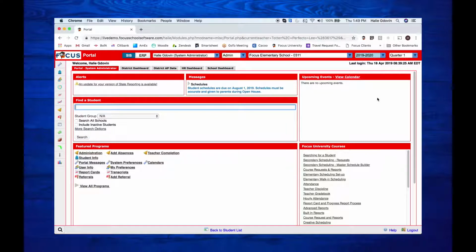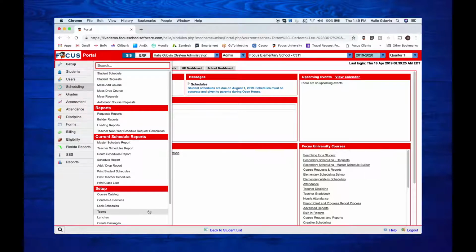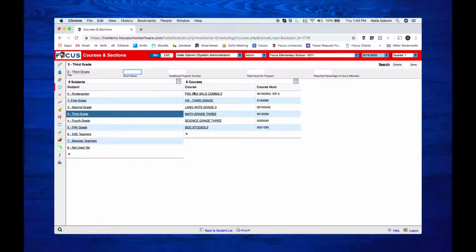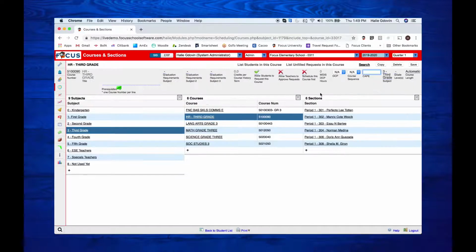We have two options for packaging our courses together. The first option that we'll review is in the scheduling menu in courses and sections. Today I'll be working with a third grade teacher, so I'll select the third grade subject, and I'll click on my third grade homeroom class. And now I'll be working with teacher Totten.